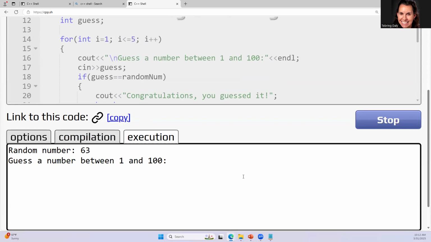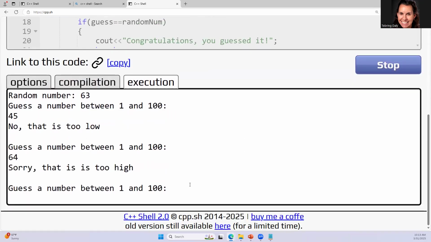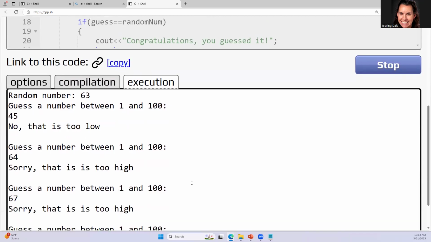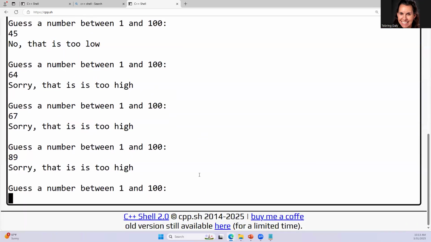Let's say that I guess it on the first time. Actually, let me guess it wrong the first time. That one's too low, right? And then make sure the too high works, and then we'll guess it right. Okay, so that's great. Actually, let me show you that it works for 5. So what happens if I keep guessing incorrectly? I know it's 63. I'm going to guess 5 times incorrectly, and it should stop me.